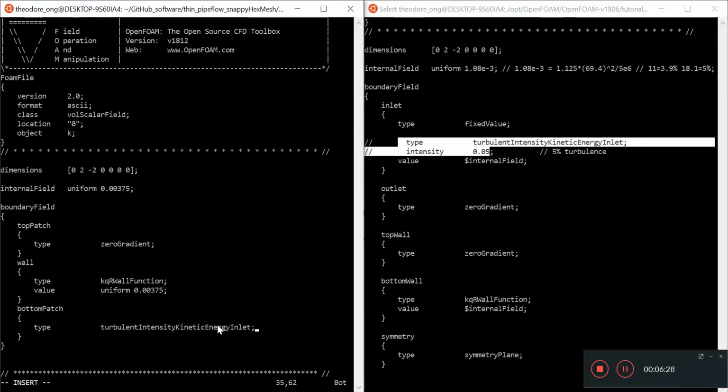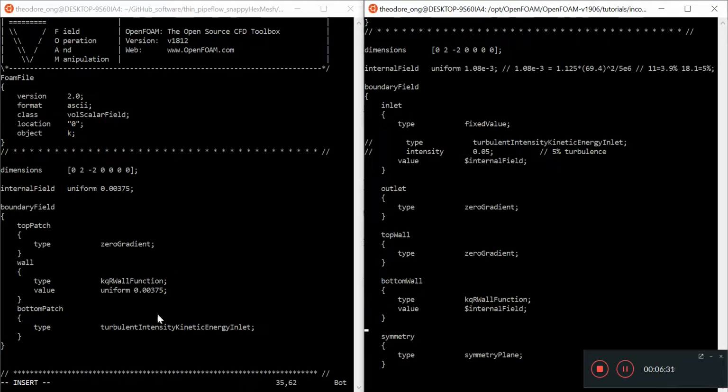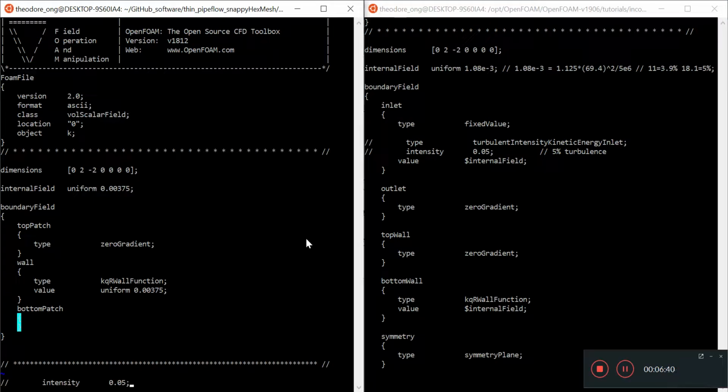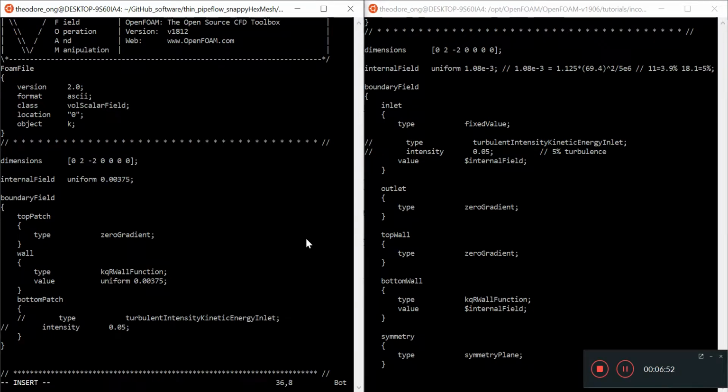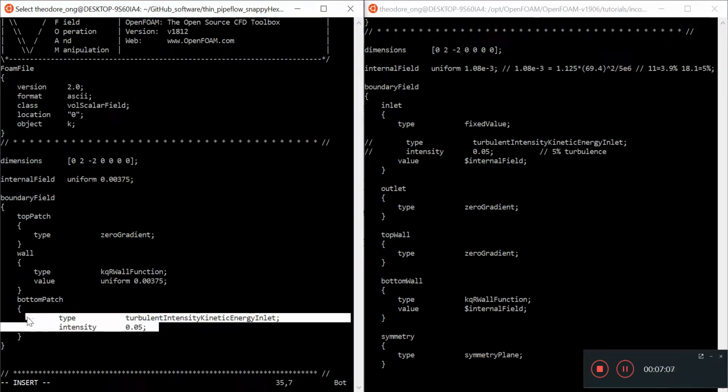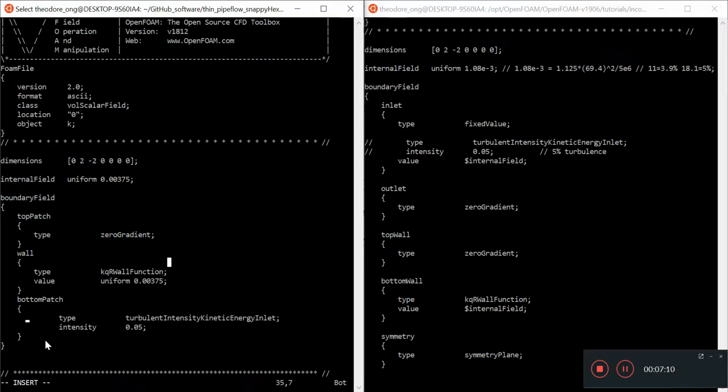Of course, if you don't want to typo anything, just copy and paste everything over. That's the easiest way to get things done. I'll type it here, I'll press delete, and just press insert, and I'll just paste it here. Now remove the comment lines. Again, I'll remove these two lines, and that should be it. That's the correct one. Okay, so this is how we specify our bottom patch.